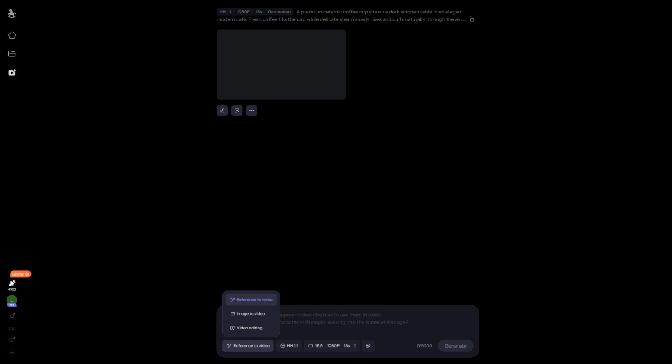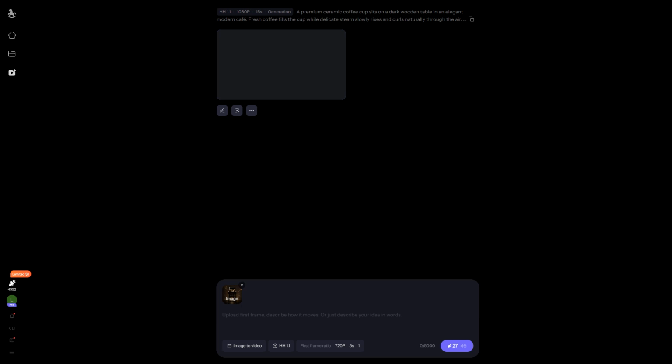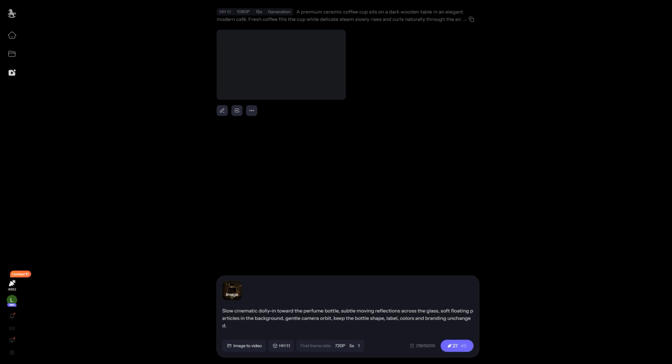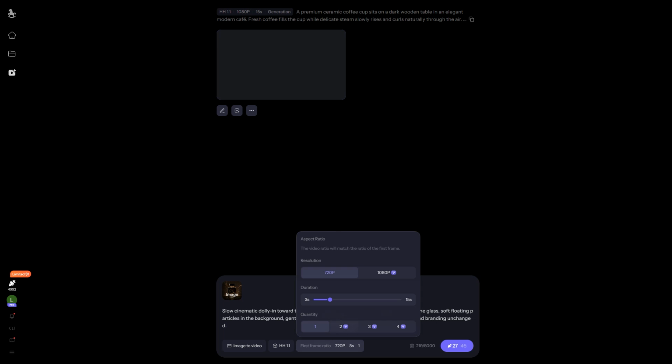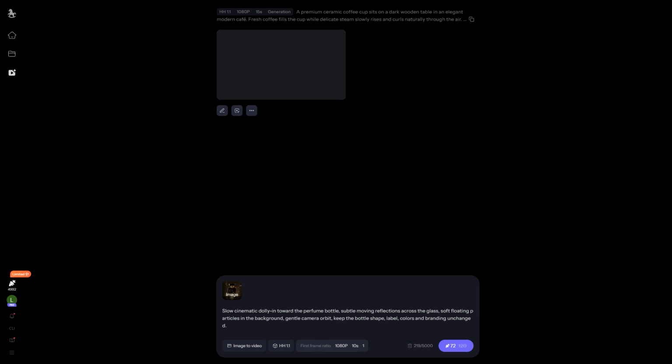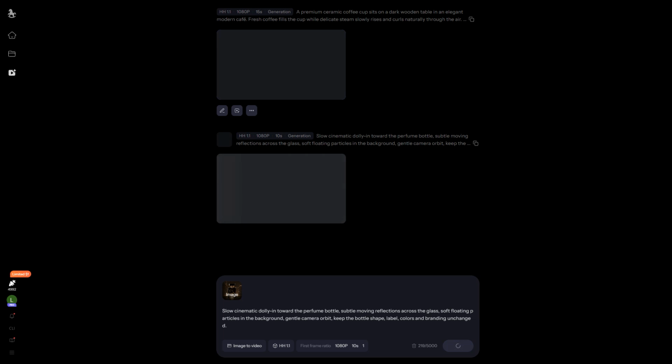Here, I can upload a product image and turn that static asset into a commercial shot. I'll use a perfume bottle as the starting frame and ask for a slow cinematic dolly in, subtle reflections moving across the packaging, soft particles in the background, and a gentle orbit while keeping the label visible. The main thing I'm checking is consistency. The bottle should still look like the same product once movement is introduced.